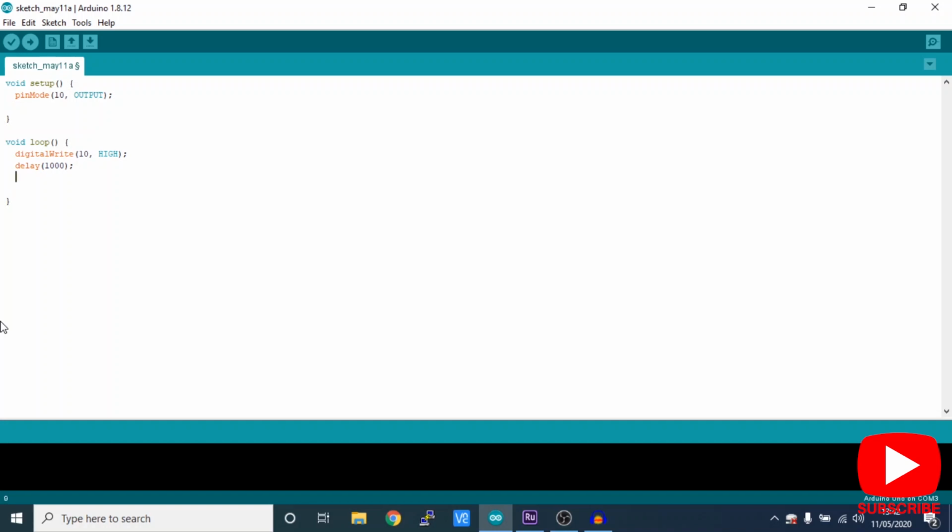So a delay is a really good tool. So we've said we're going to set the pin high. Then the script's going to pause for 1000 milliseconds and then do the next thing. And in this case, we're going to go digitalWrite pin 10, and this time we're going to say low.